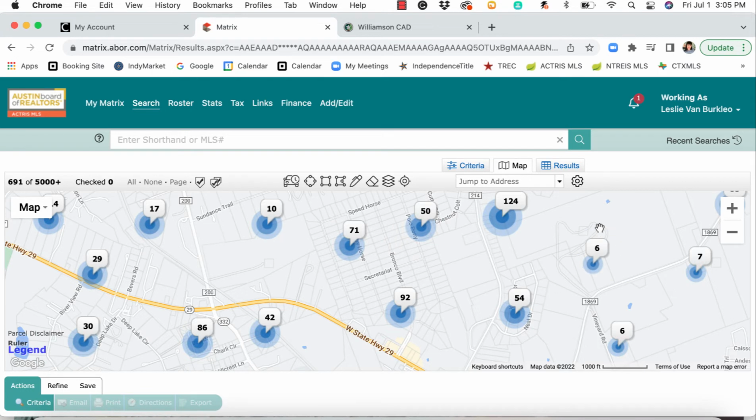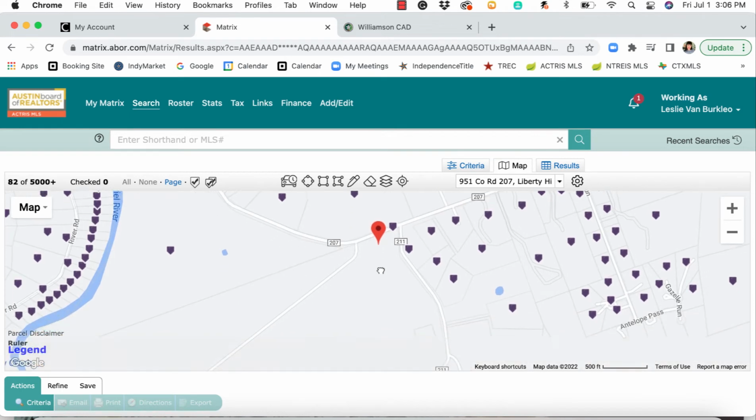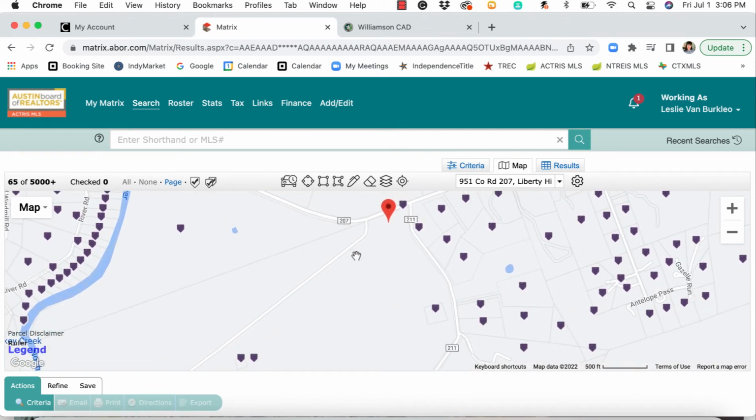All right. So for today's example, I'm going to utilize an address of a neighboring property to the one that I wanted to research. So we'll say I had an address for a property nearby, 951 County Road 207 in Liberty Hill is what we're looking for. Then I'm just going to hit enter or return once I enter the address. And that will identify where the property is located that I had the address for.